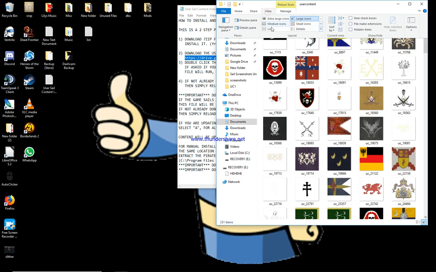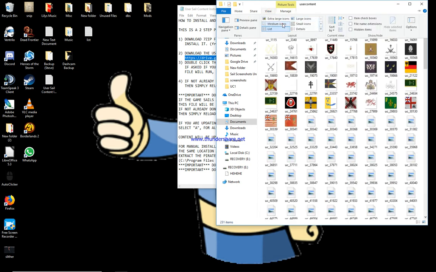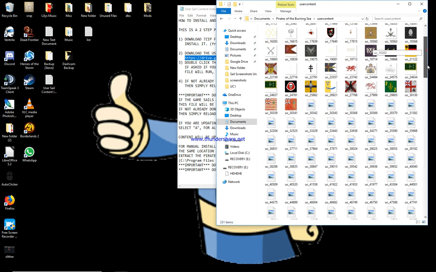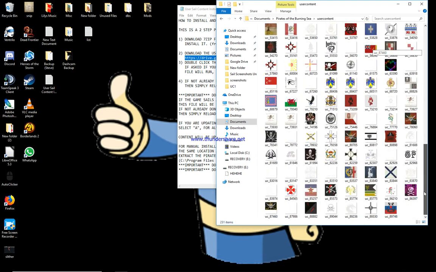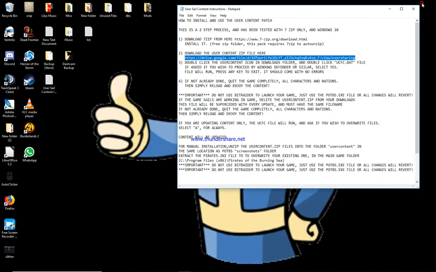You may see it just as a list, which means you won't see any of the images, but they are all there. I like to keep it on some settings so I can actually see there's items in there. As you can see, that's all good. That is your user content created and on your system. That's all there is to that.